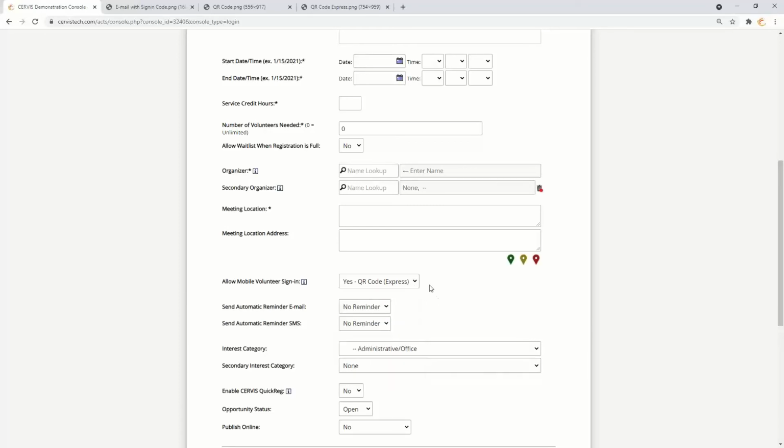So again, the Express code would just allow people to sign in directly, kind of no stops. It just dings them in. The next person could go right after that. Yeah, and one more clarification. If you do choose to use QR code, that would forego using mobile sign-in based on location. So it's kind of one or the other. In this case, they are contained within the same field. You can't select both a location and a QR code option.